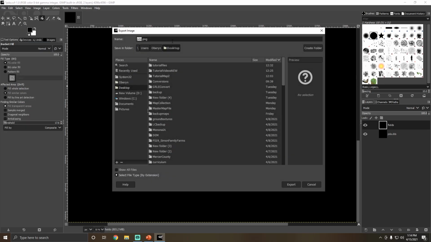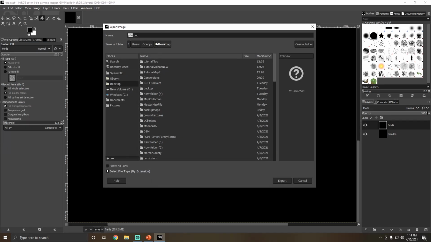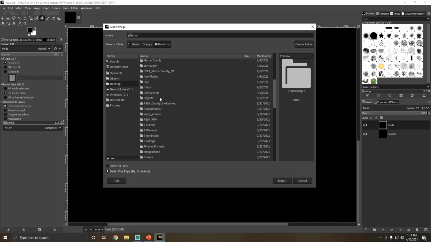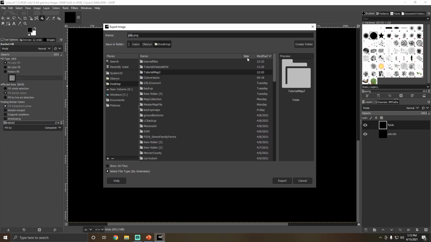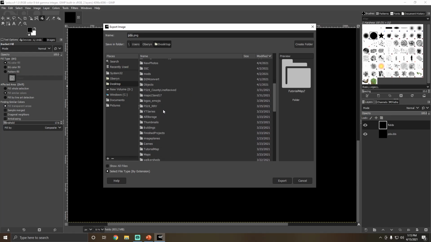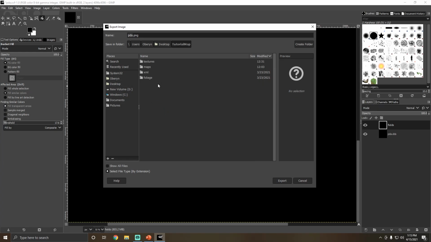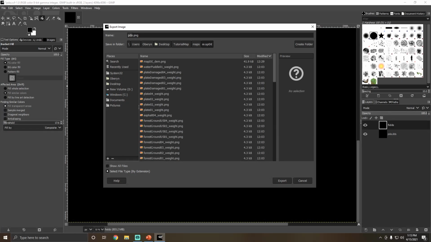I'm gonna export as. Where is the map? Tutorial map. Oh shoot. That's not the one I want. Tutorial map. There we go. Maps, map.de. You can put this on your desktop as well and just drag it in if you really wanted. I'm going to do cultivator underscore density dot png. That's what you want to name it. I'm going to export it.